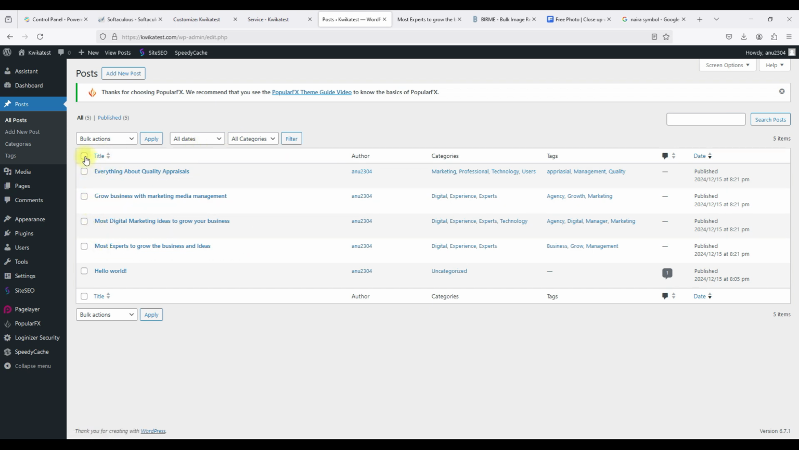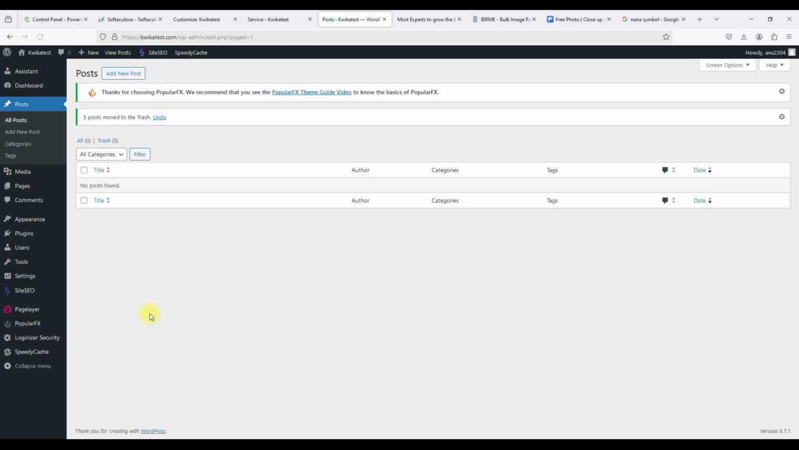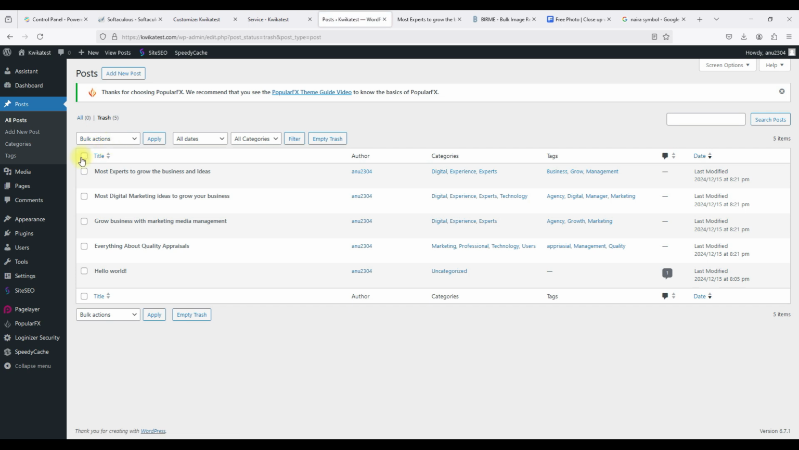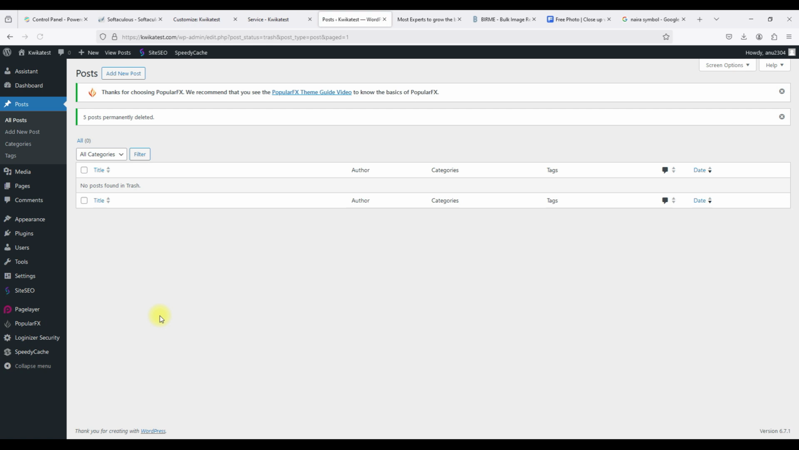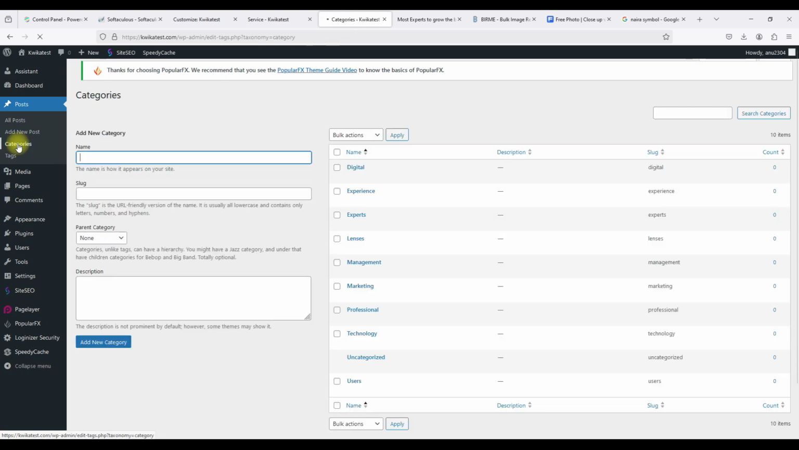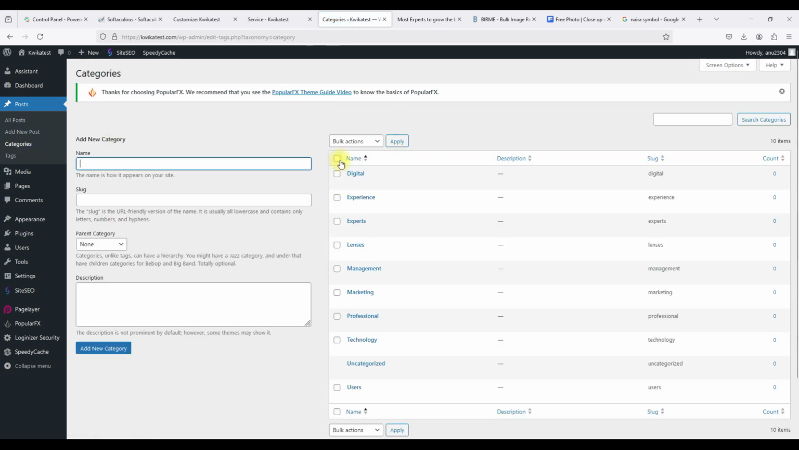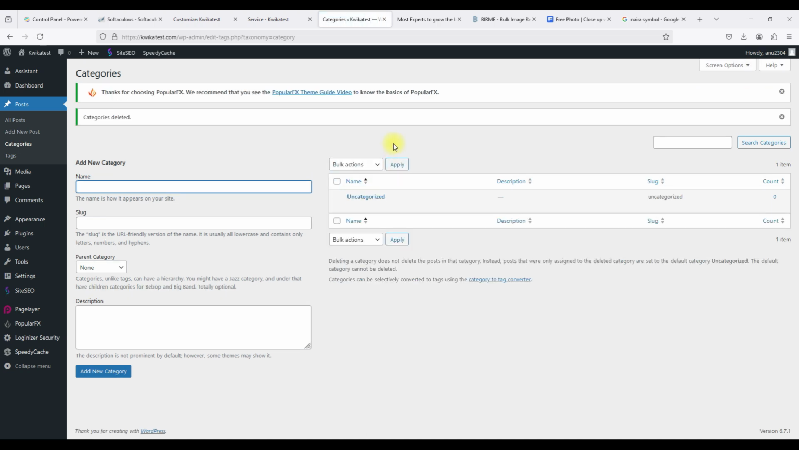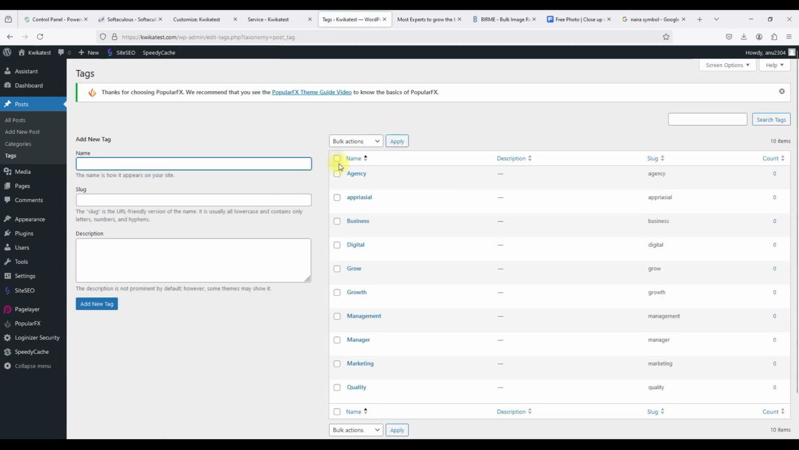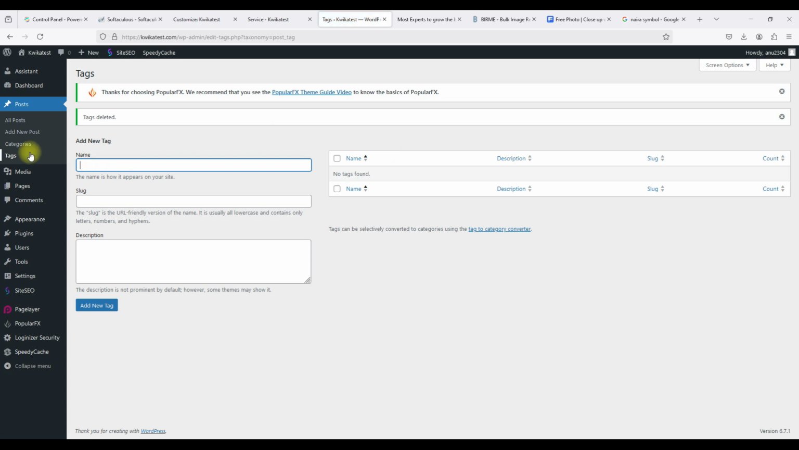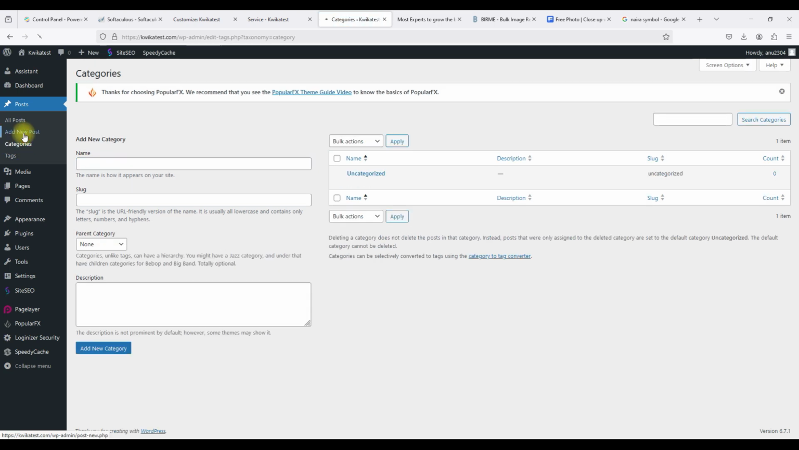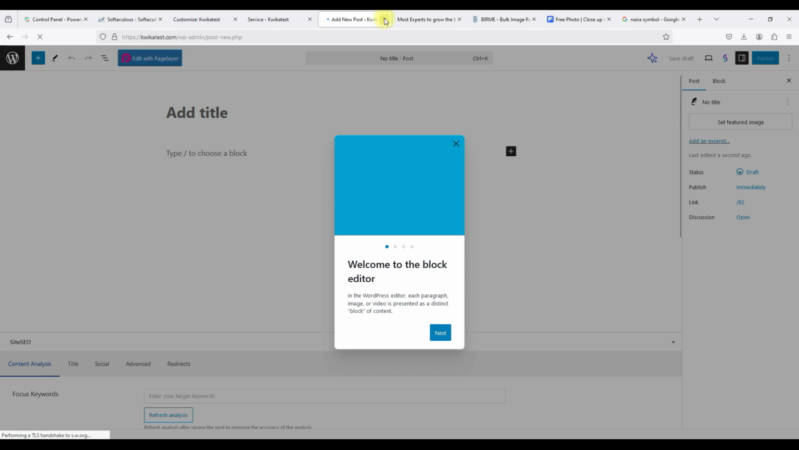So what we'll do is, we don't need all of this, so we just delete it. I'll click on move to trash, because this was the default post, and then I'll click on delete permanently. Then I'll go to my category section, and I'll also delete the categories. I'll press delete, I'll press apply, and then the tags too, I'll select all the tags, I'll press delete, I'll press apply.